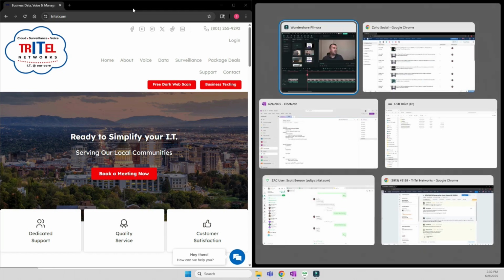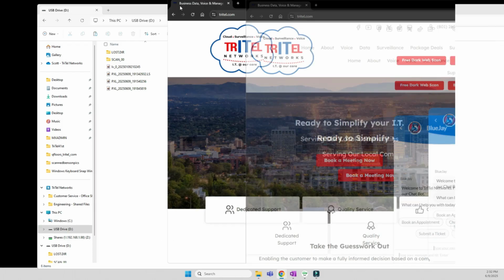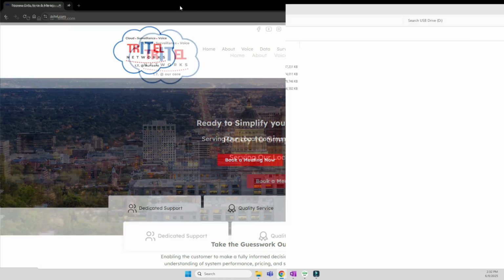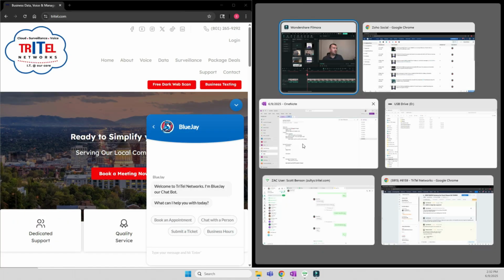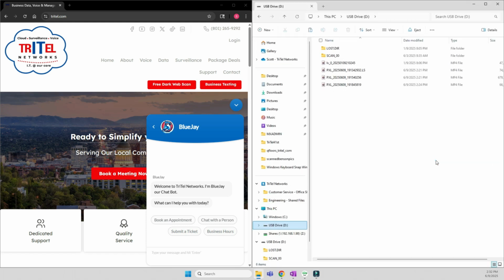Of course, left goes left, right goes right, up goes full screen, down goes minimize. Once you've released the Windows key, you'll be prompted to fill the remaining space with another window. So I use this all the time when I'm comparing data side by side.